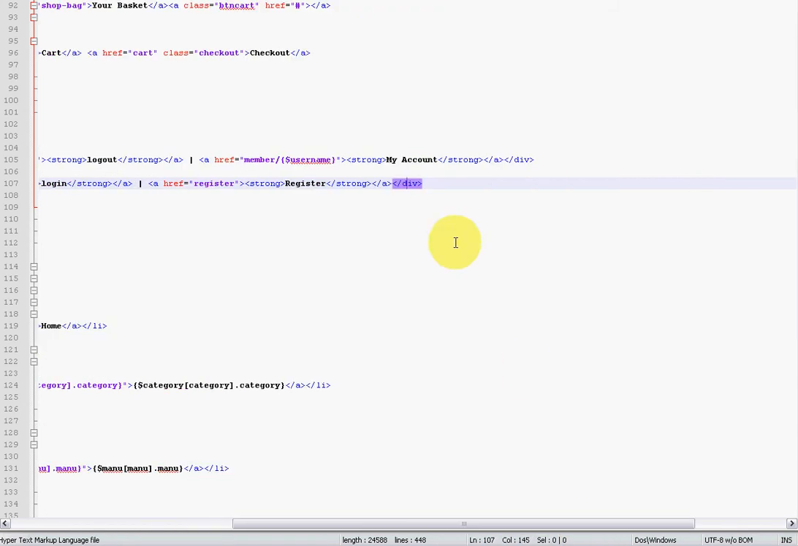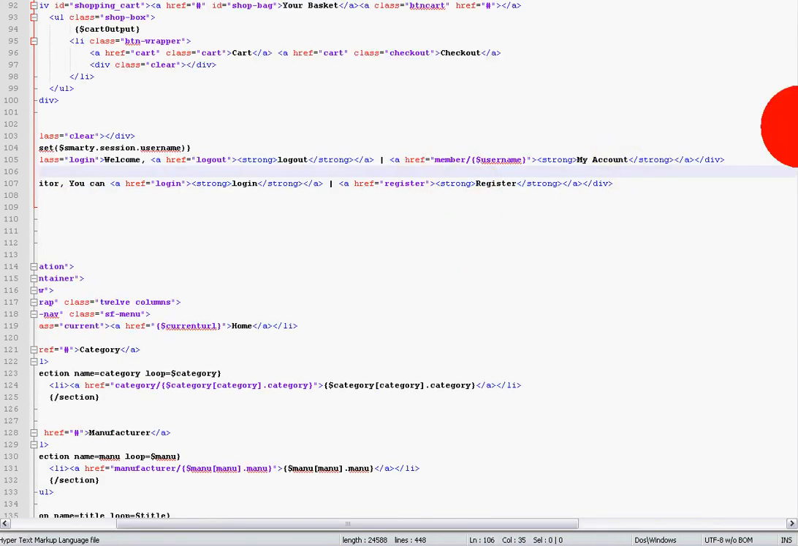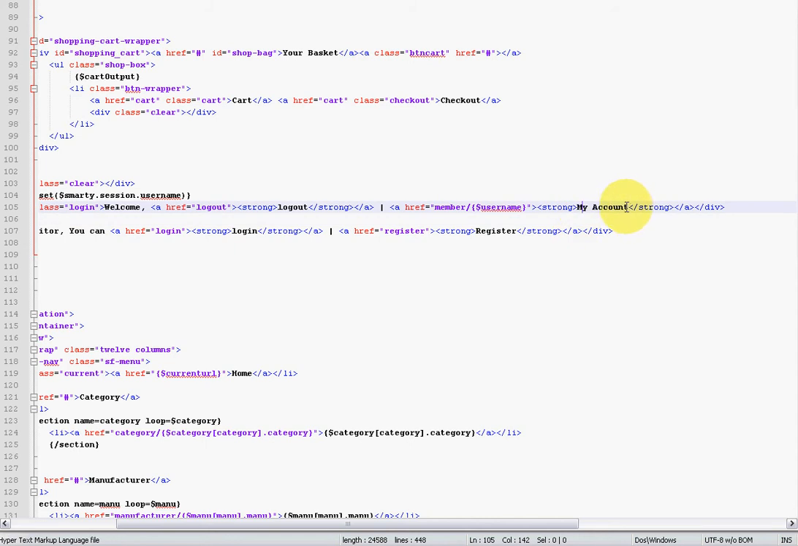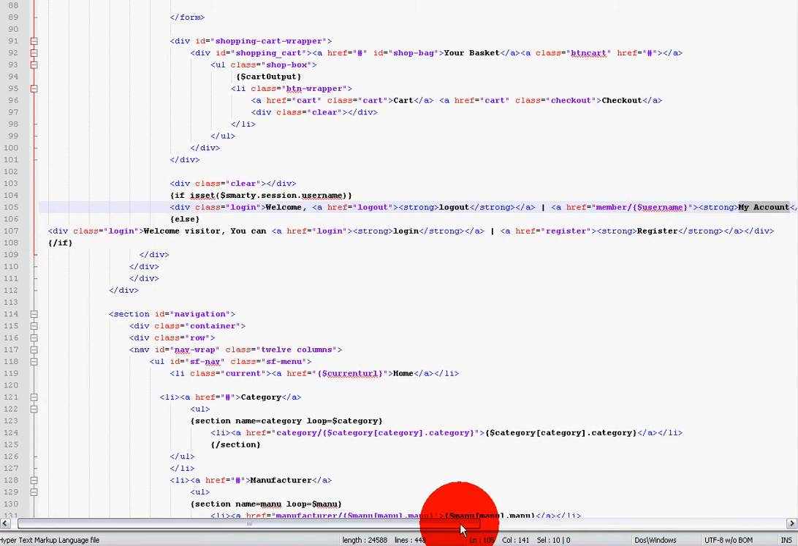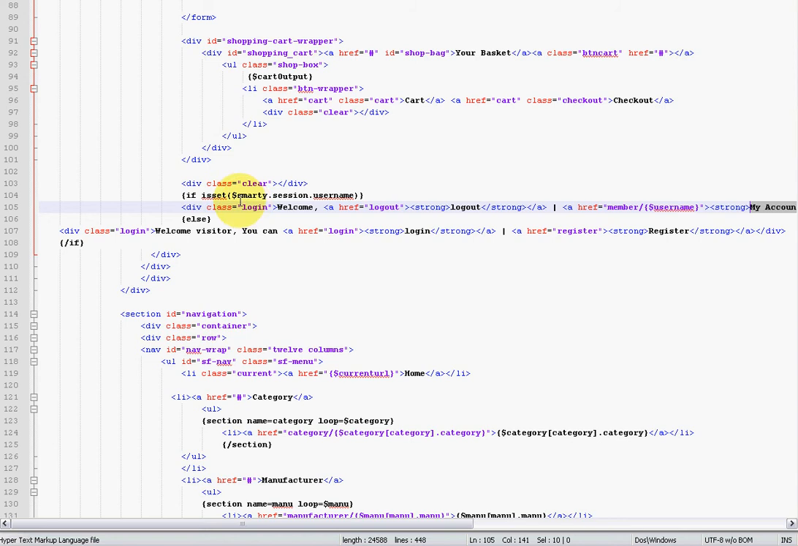I try to keep this tutorial as simple as possible, but if you decided to, you could display the username here by putting this code there. Instead of my account, it will basically show the username. So again, it says if is set smarty.session.username, you will display this line of code. Else, you will display this line of code. And you end if there.